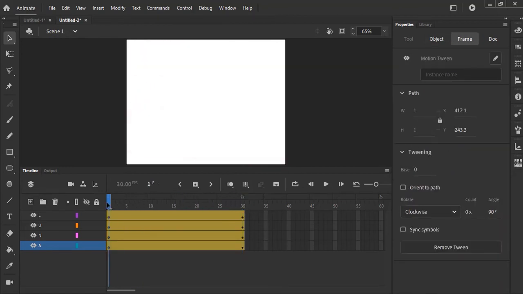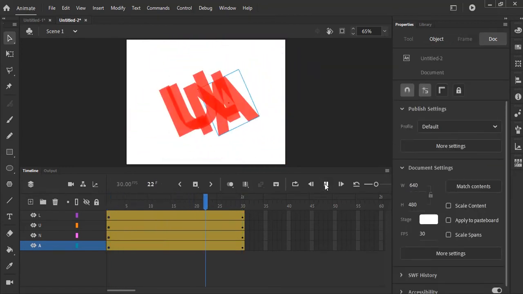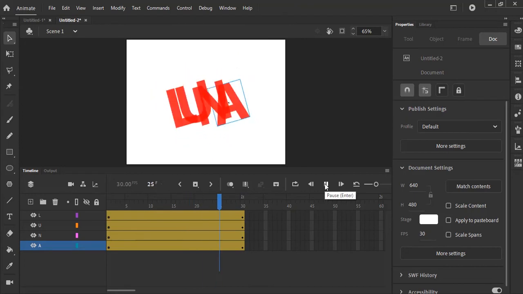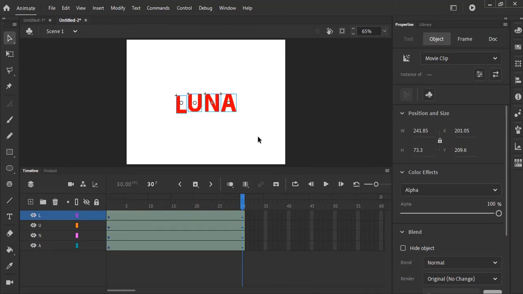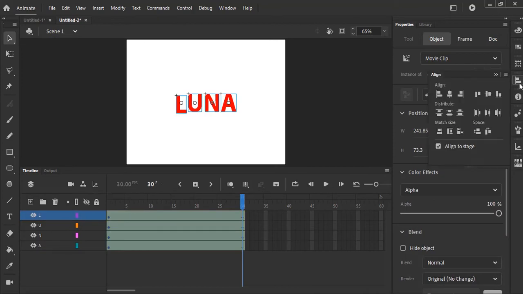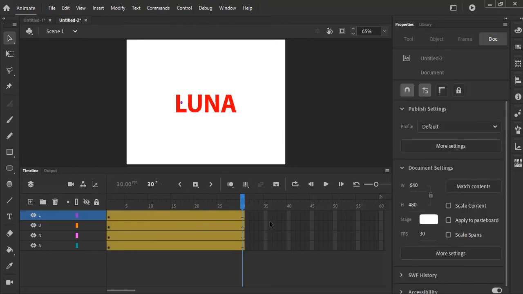So we have this short animation. But it seems the baseline here is not aligned. So to align everything, select everything, go to our align, make sure this is not ticked, take it off, and then select align vertical center. So it's aligned now.